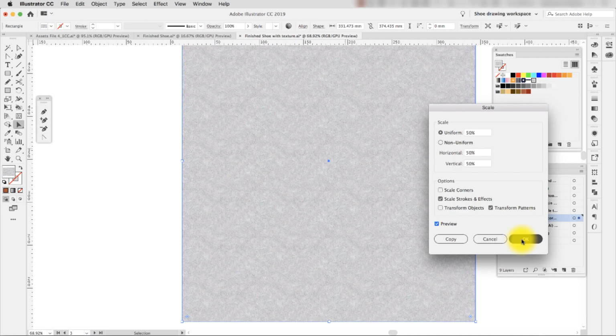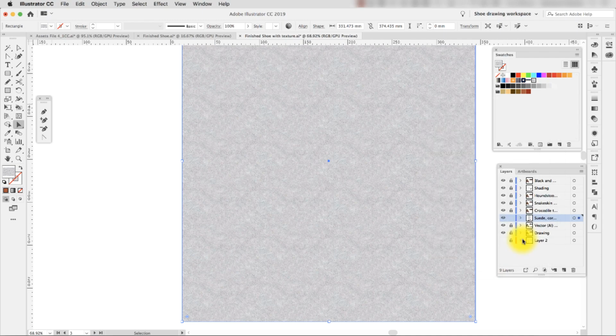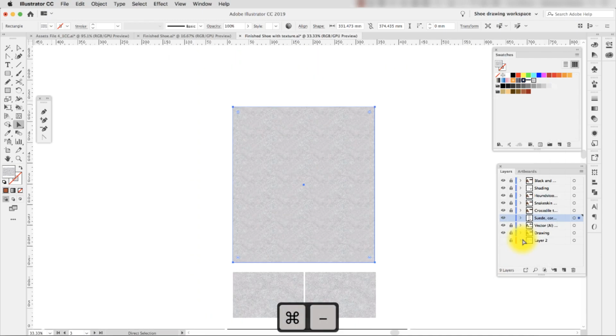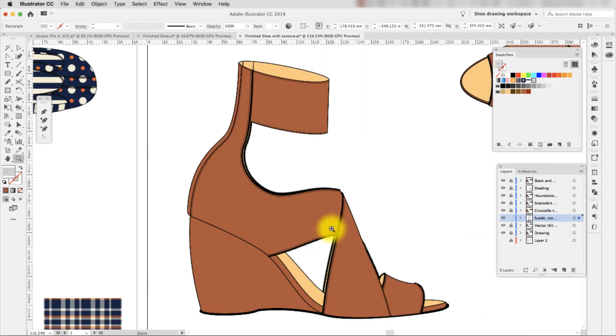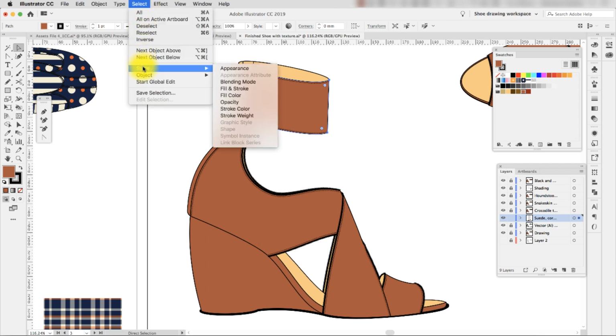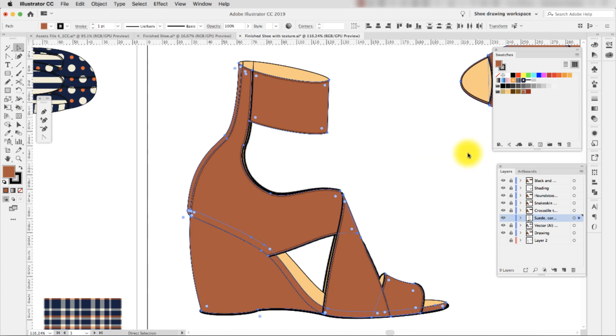I'll fill the shoe with this now. My shoe is grouped, so I'll use my white arrow, the Direct Selection tool, or the Group Selection tool to select one panel. Now I will go to the Select drop-down menu, select Same Fill Color, and anything that is that color will fill now.